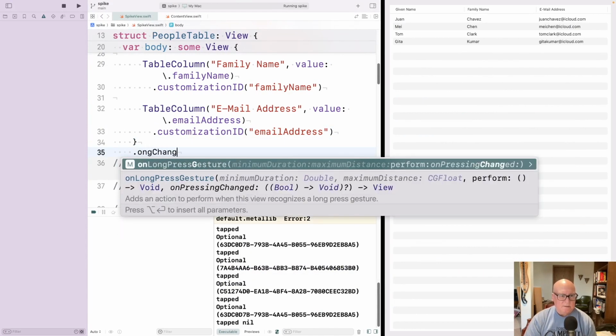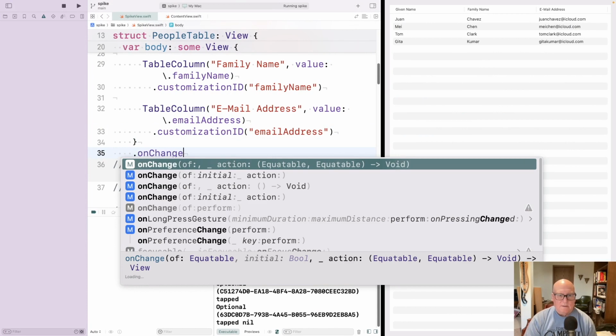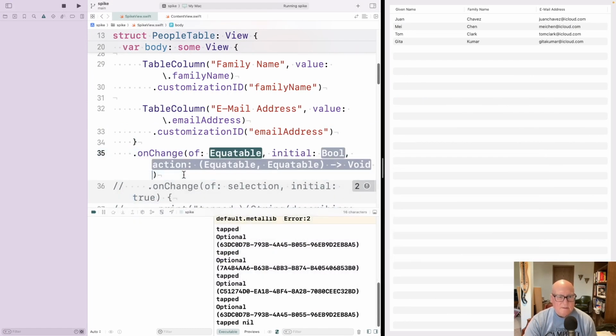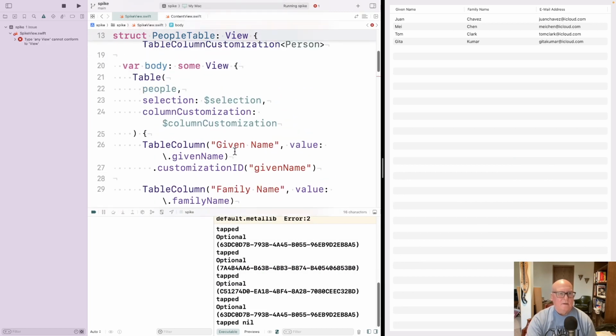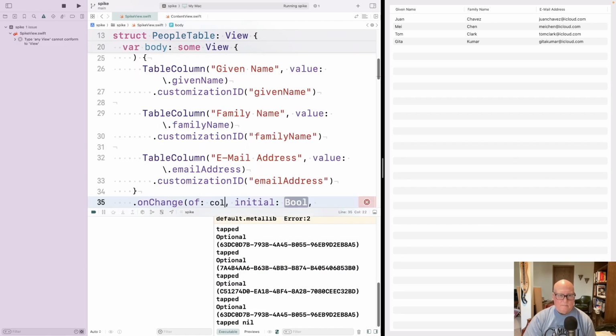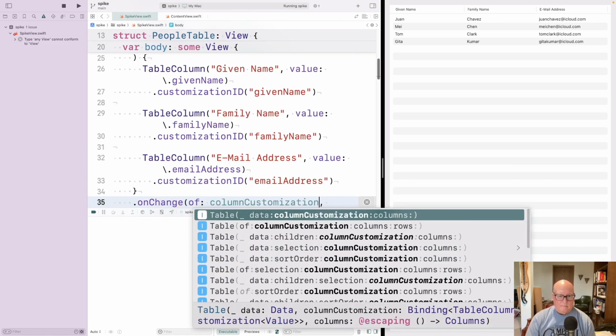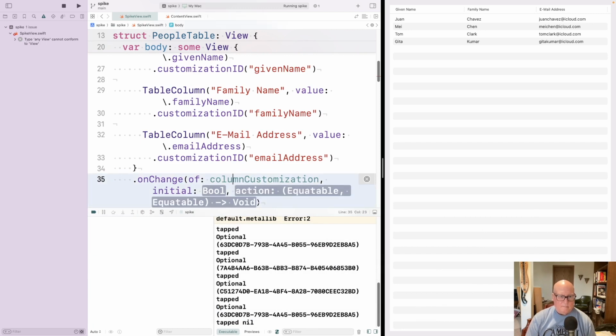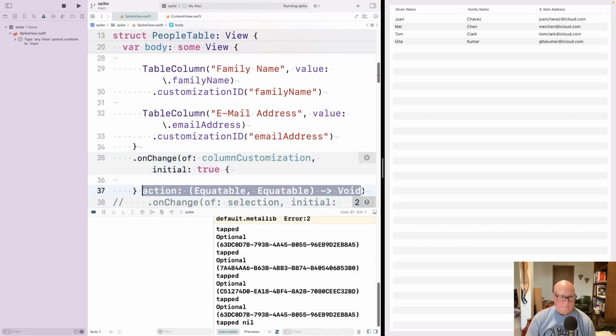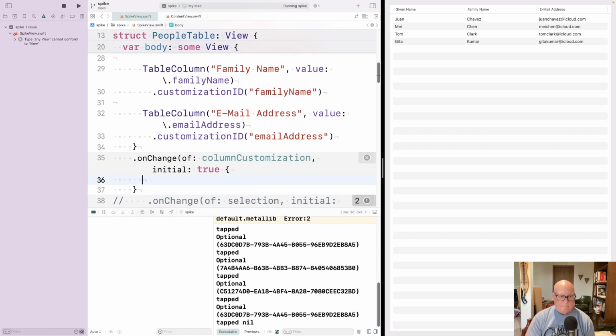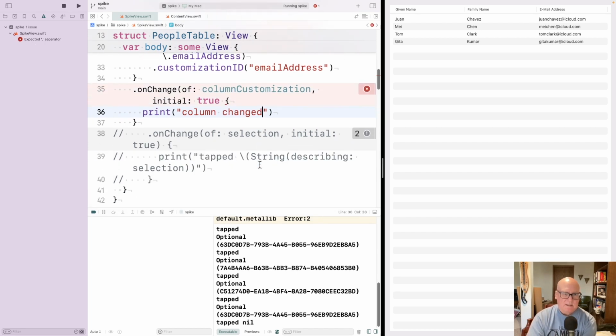One change of action initial of column true. I'm going to print column changed. We'll just say it that way for now. See if we can get more detail later.